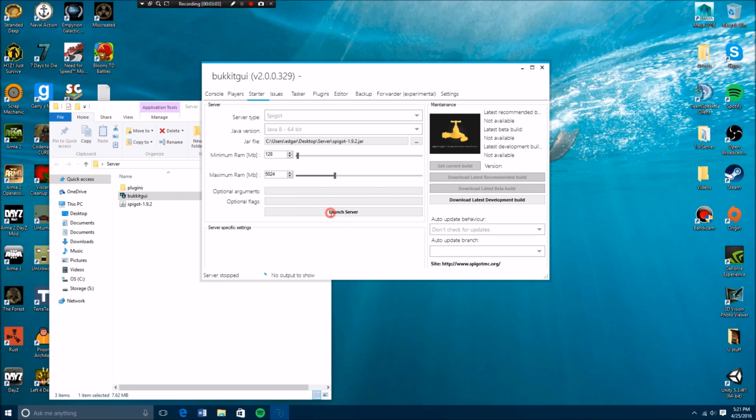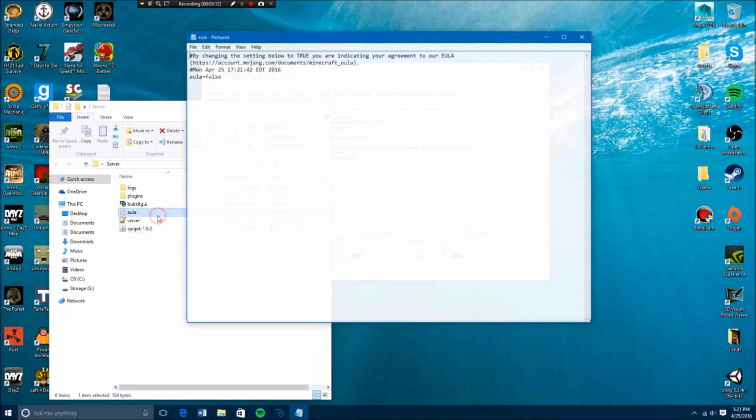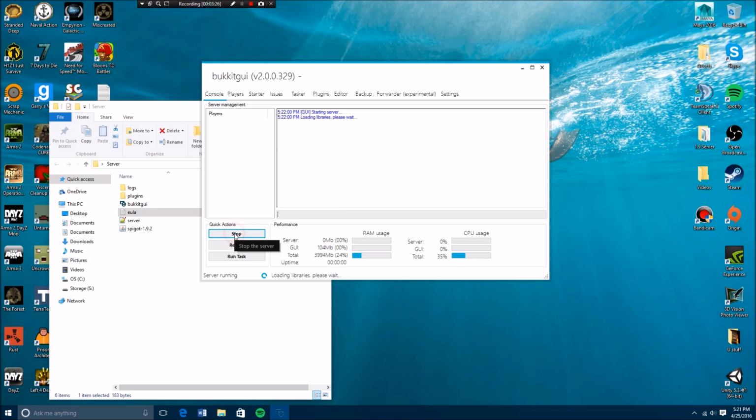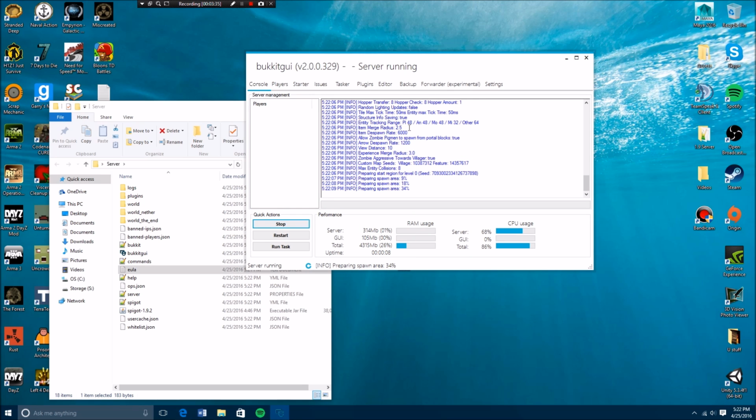Next, just launch the server. It should stop you right now, because it says it failed to load because of the EULA. So you go here, change it to true, and save that with Control S. Then you should be able to click start, and it's going to reload. It's going to take some time, but it's preparing a whole server.